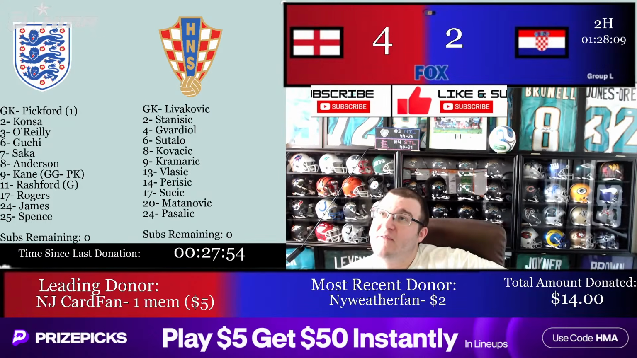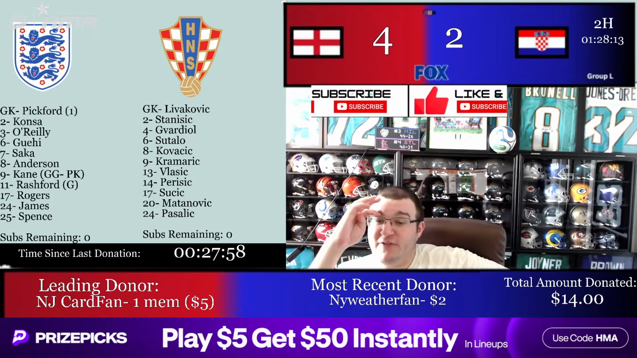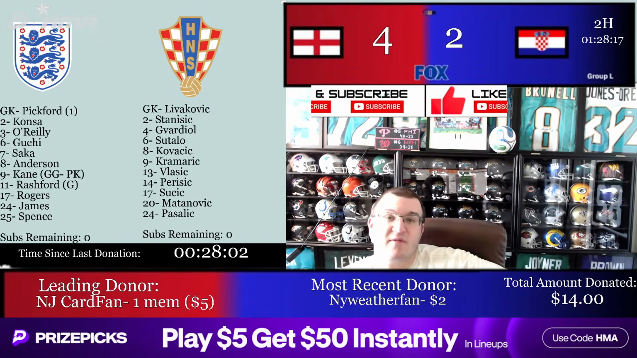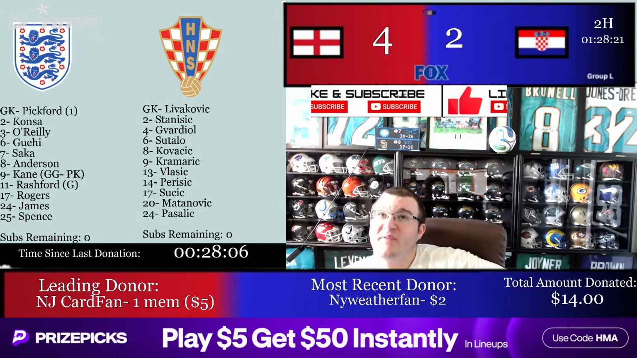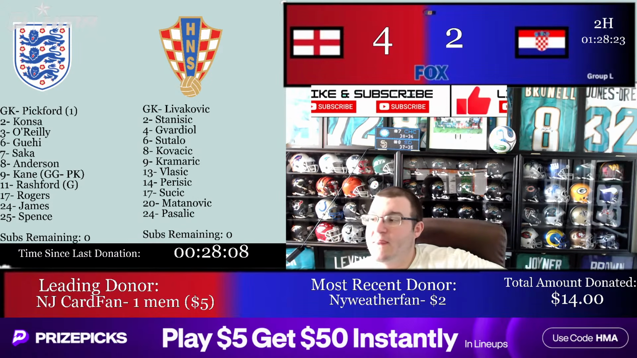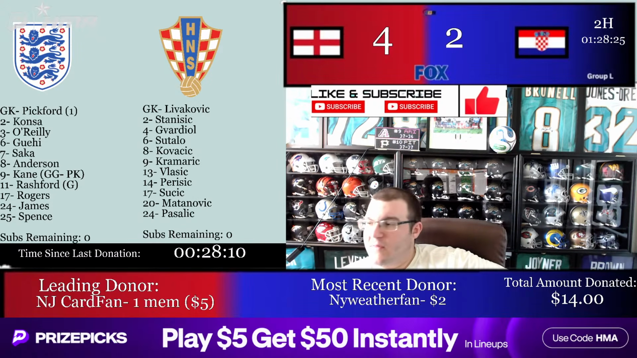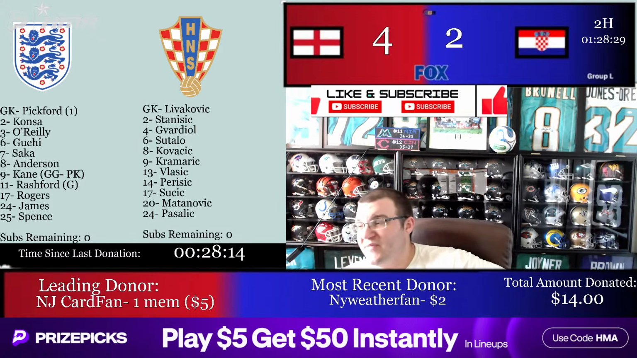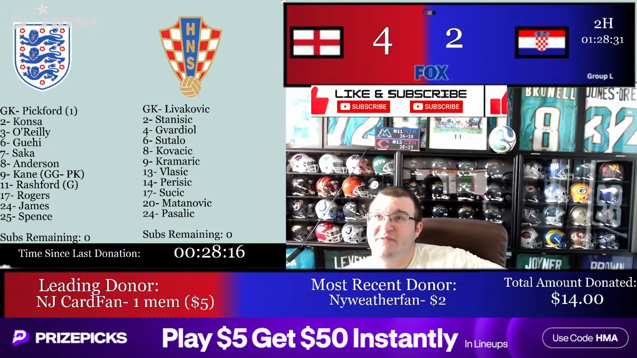O'Reilly. Across midfield, down the right side. Spence. I'll switch the play back to Gay. James. There can't be much added time. Probably 5, maybe 6 minutes. Would not suspect much from this one.